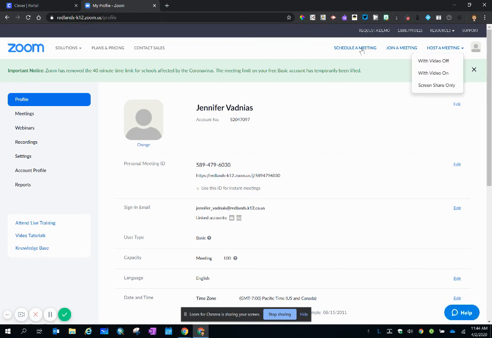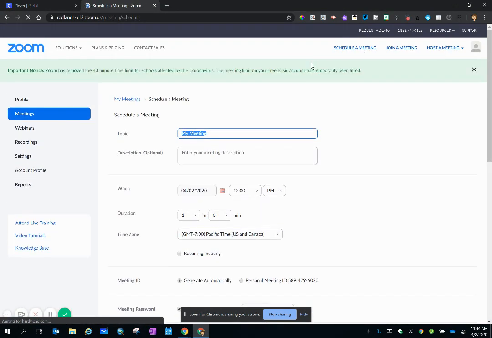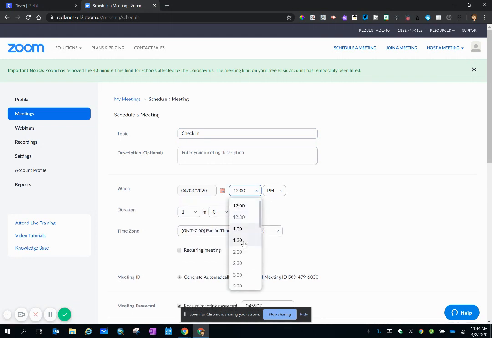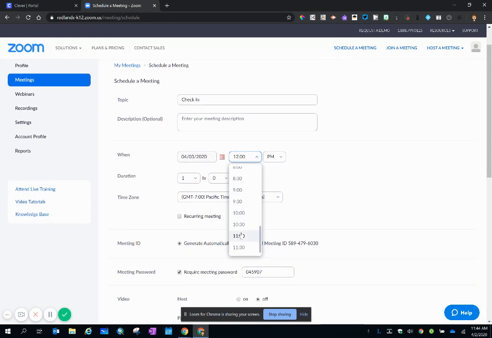And in the upper right-hand corner, we have schedule meeting, join, or host a meeting. We are suggesting to schedule a meeting. We can just title this check-in. We can write down a description if you choose, and then we can schedule it, the time and the date. There we go. We can also change the duration to a time range of our choice.